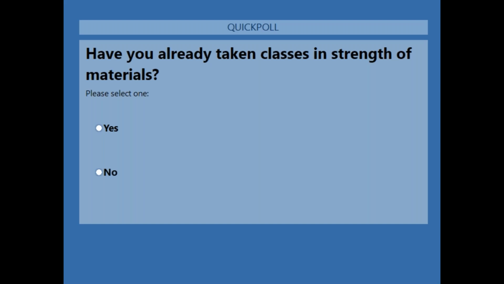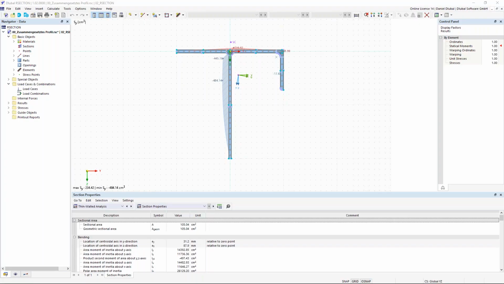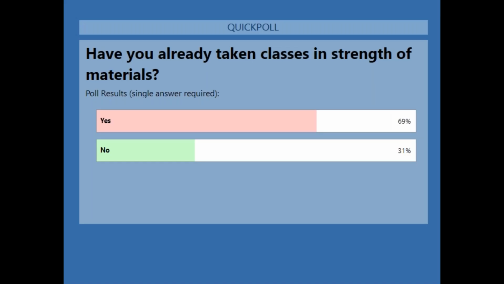Okay, I will close the poll, share the results. And yeah, it's quite interesting. So most of you have already taken some classes regarding the strength of materials. I think this is also, especially in the beginning of the semesters when you study civil engineering, also mechanical engineering, you got an insight into the whole topic.